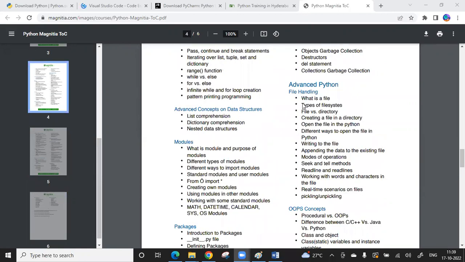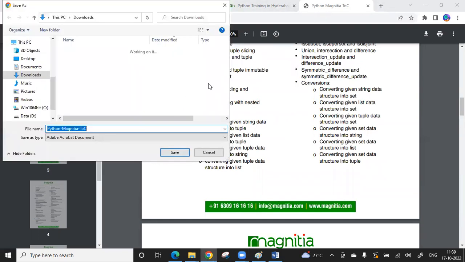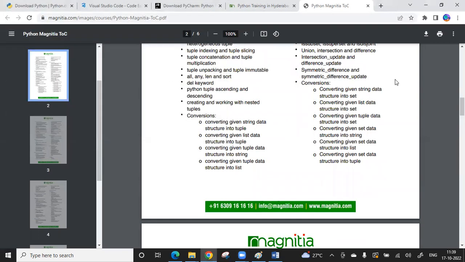These are all the things we are targeting to learn in 3 months. After 2 months, we'll start to go for the interviews. We'll start applying to the companies and go for the interviews.